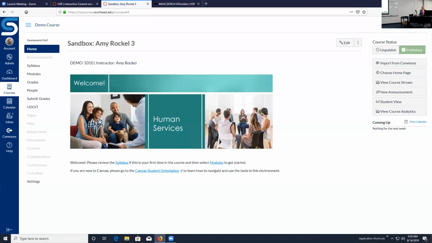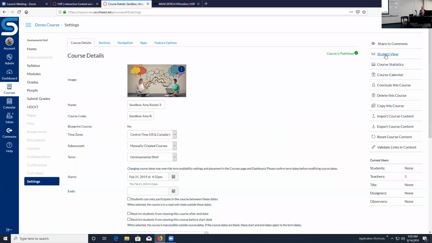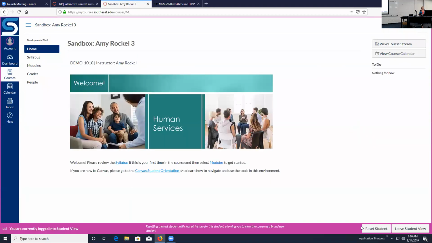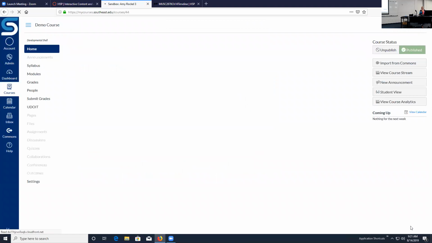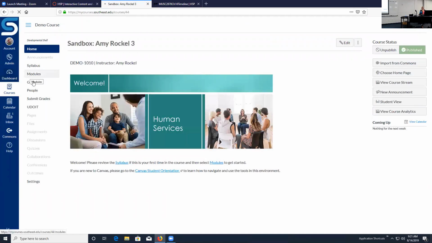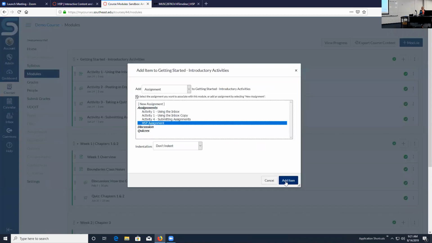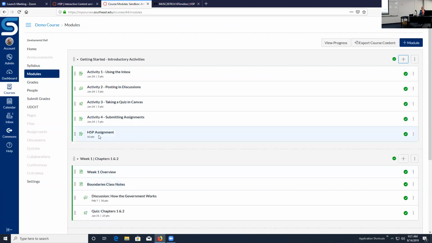Let's go back, and we can check it out as, oh. Sorry, I need to leave student view one second, and we need to add that activity that I created to the module so we can get to it.